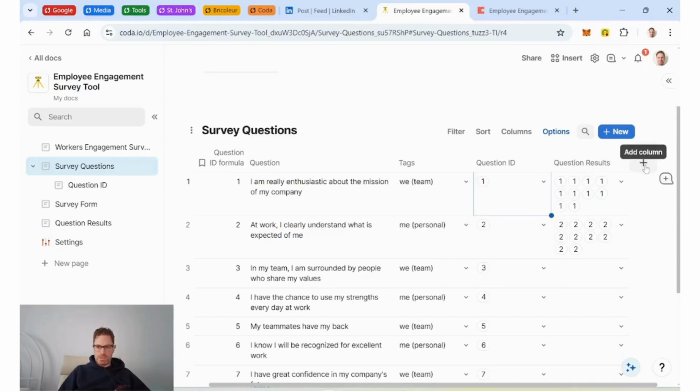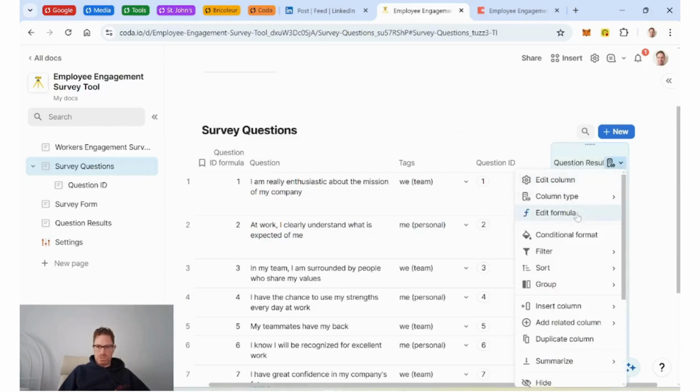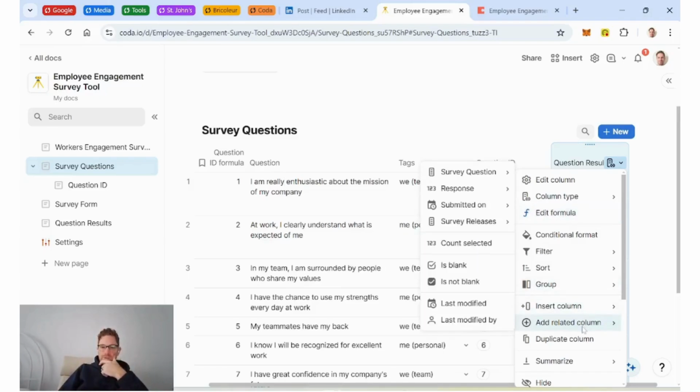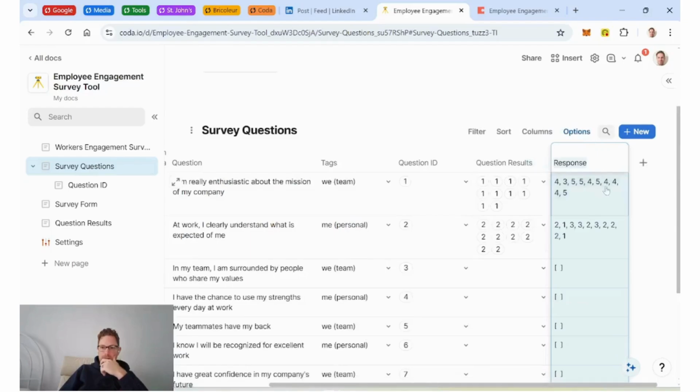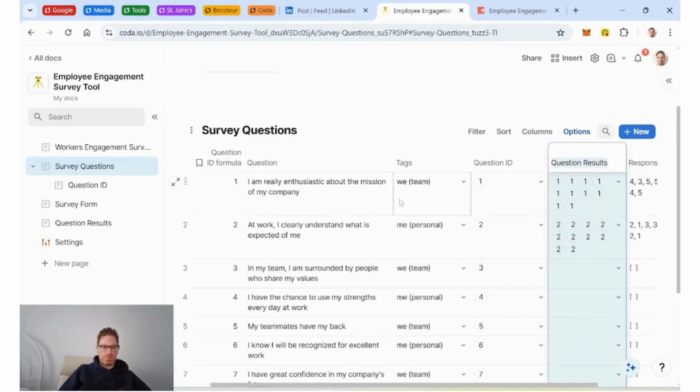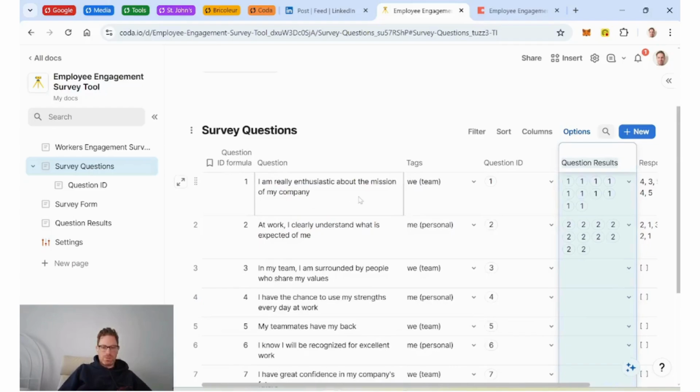And I could say now, give me a related column just to show me the responses. And then, okay, so let's stop there. Let's see what we can do with this.